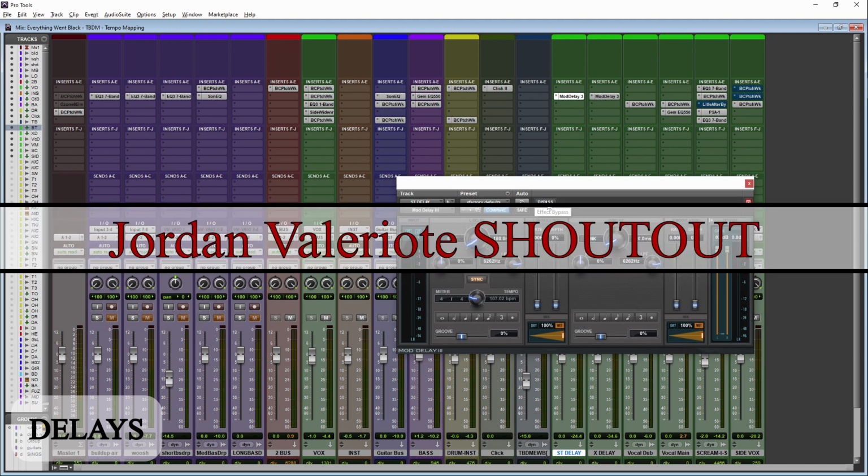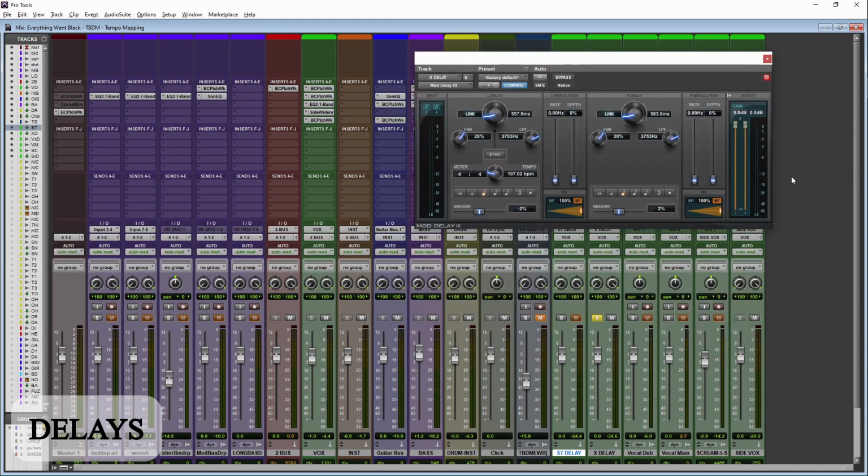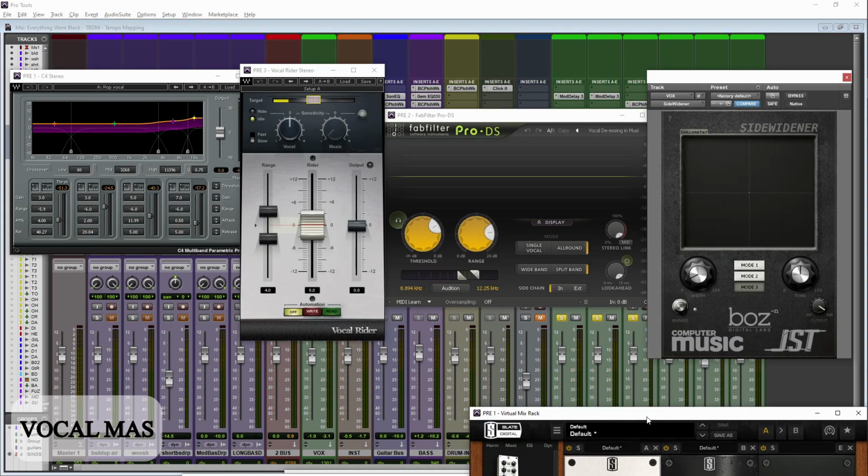I picked this trick up from Jordan Valiorodi, and this is the X delay track. Now this is the signal chain of the vocal master bus. This is the bus that gets sent to the 2 bus.